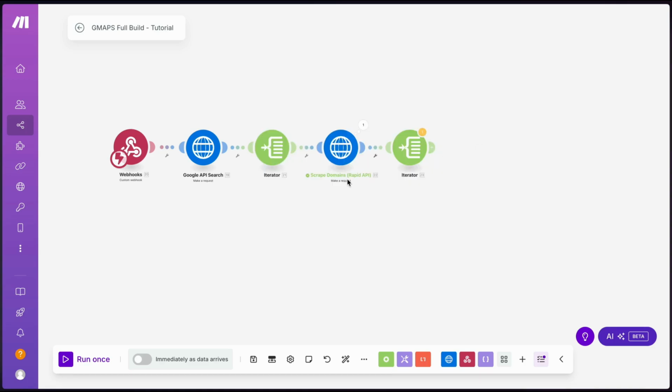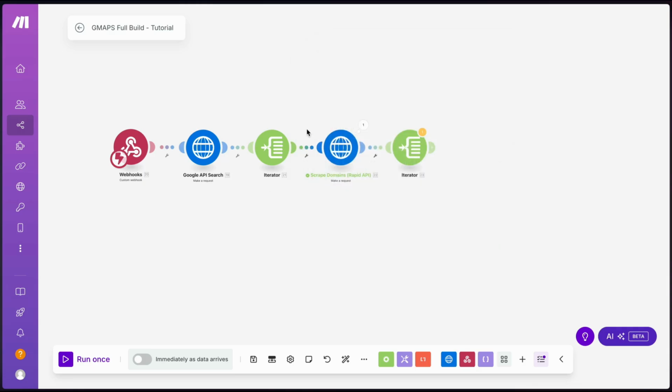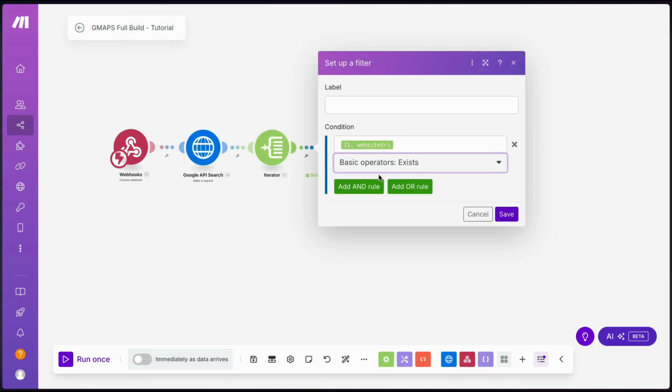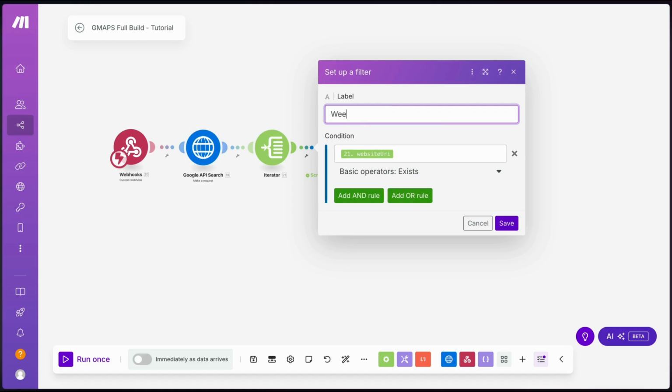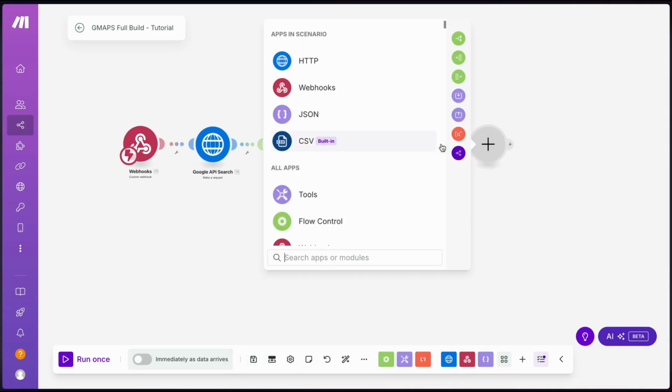And then something else we need to make sure to do, we need to make a filter. So this will filter out any results that don't have a website. So we need to do website URI exists. I want to name this filter Website exists. Click Save. Click Save anyway. And then we need to aggregate all this data.